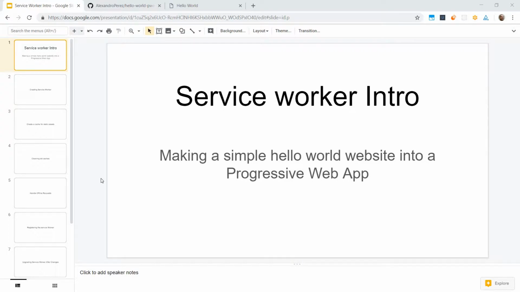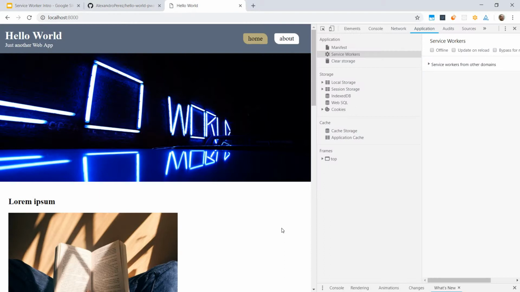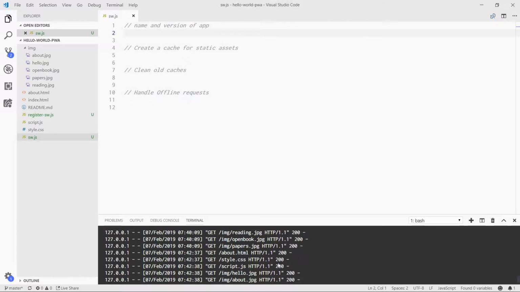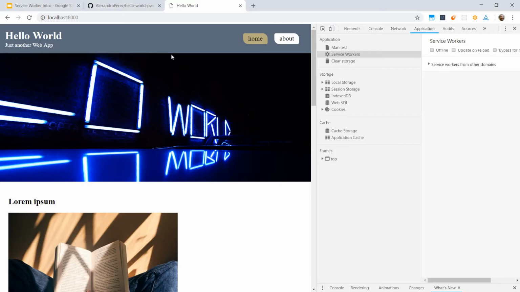Hi everyone. Today I'm going to make a very short introduction to the service worker and how you can use it to convert any static website into a progressive web app. I provided you with a link to this repository. You can go ahead and clone it. Then you can run any server you want. I am running Python 3 HTTP server, so you can have it running in localhost.